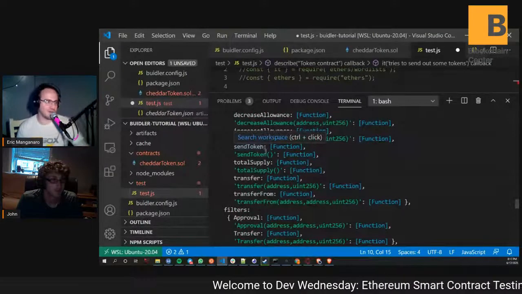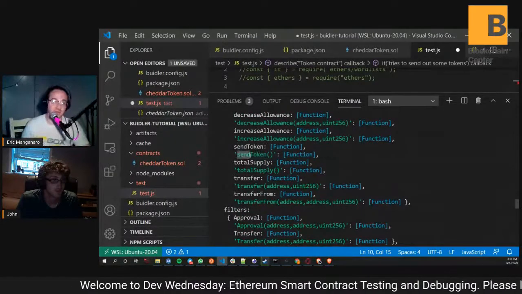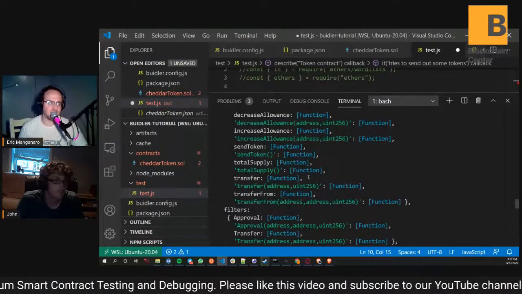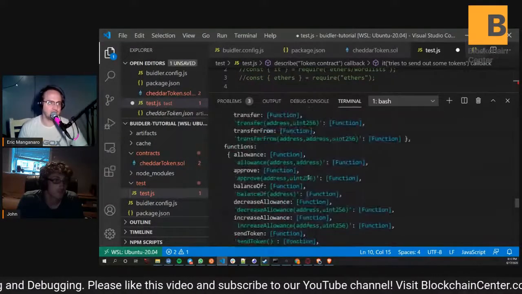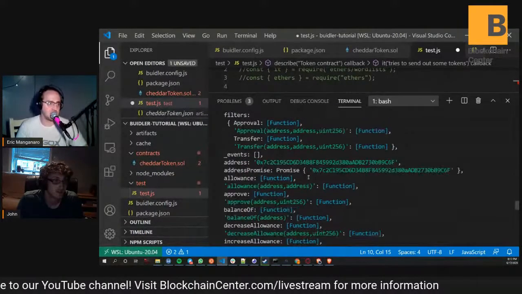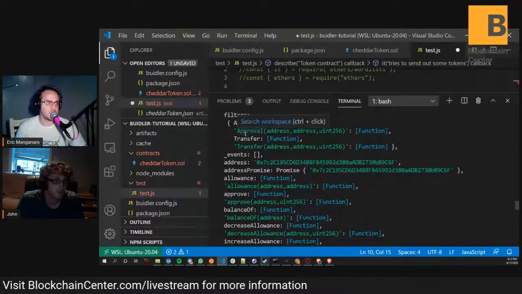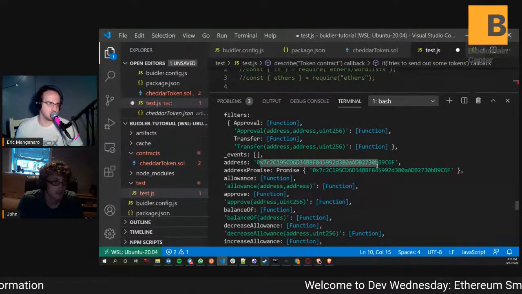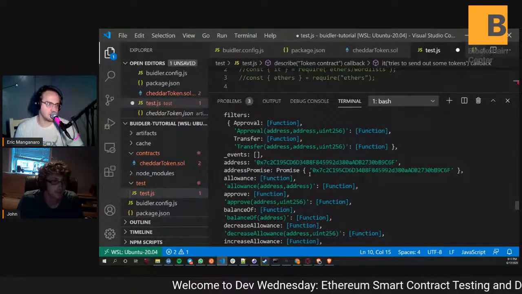Can we do a quick tour? Can we get to the top of this list of the entire function? So you have send token, total supply, transfer, transfer from. These are your standard methods off of an ERC20. This is very standard. Two of the cool things: it has events that you can filter for, and it has the address, and it has the address as a promise.